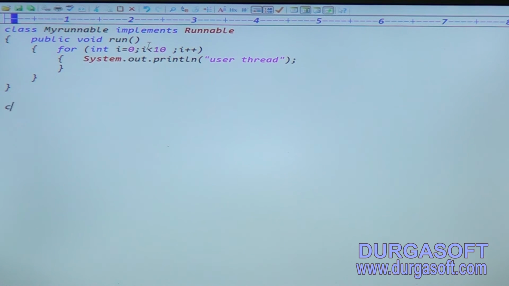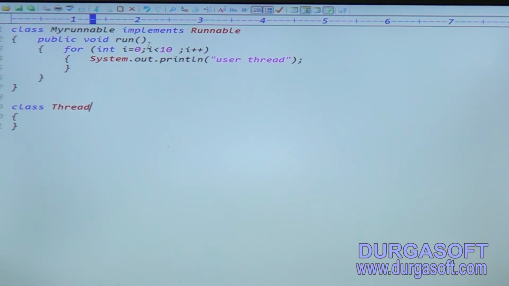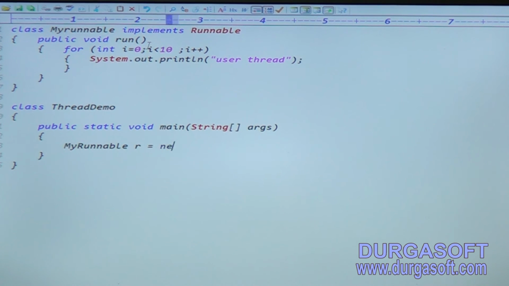To start the thread, we must depend on the main thread, right? What is the main thread? Just I declared the ThreadDemo class. What is the main method syntax here? public static void main, then I declared String array args. Open brace, close brace. Public static void main String array args. Now create the object of MyRunnable. MyRunnable r equal to new MyRunnable().